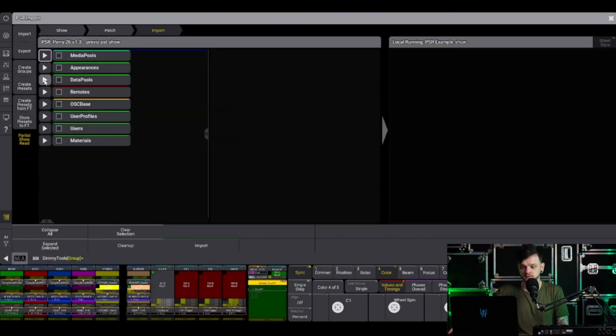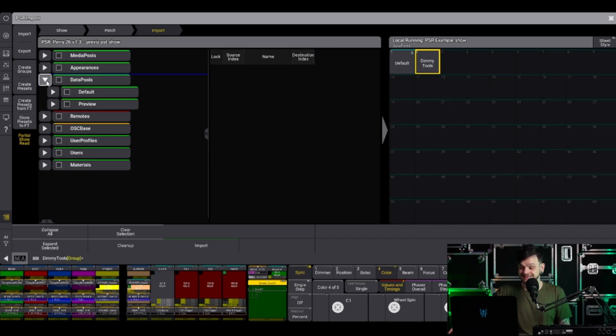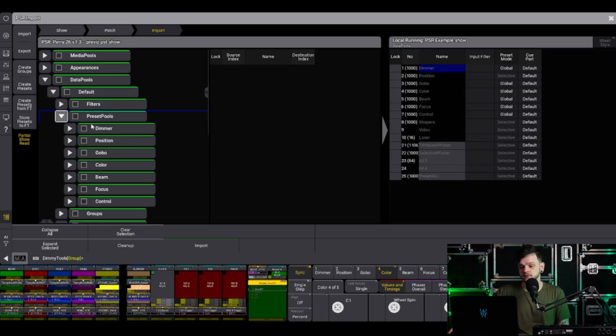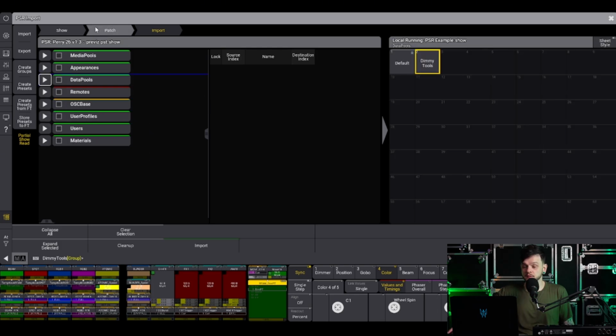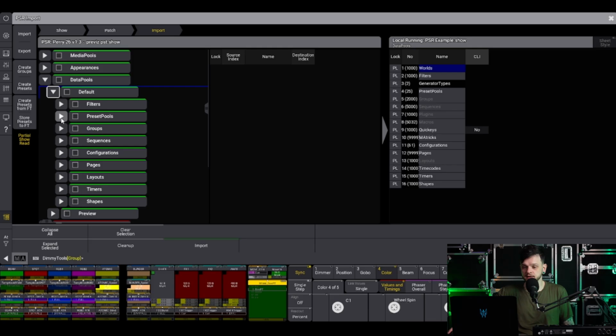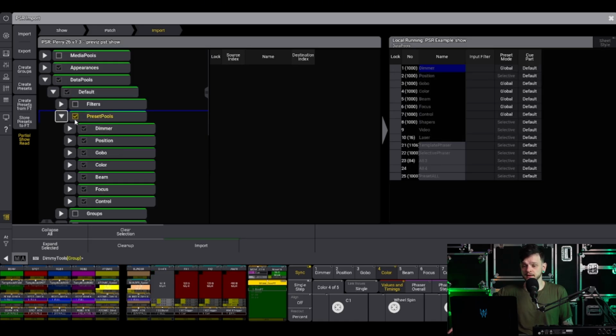This is just a quick overview. It's not like a PSR lesson. So in data pool, I'm going to import everything that I need, which are the presets and the layouts, basically. Now that we have imported our patch, our stage from the other show file, then we can choose what we want to import. As I said, I want to import the presets and the layouts. That's what matters for me. So I'm gonna search on data pool default presets, and here I have all the presets that I need.